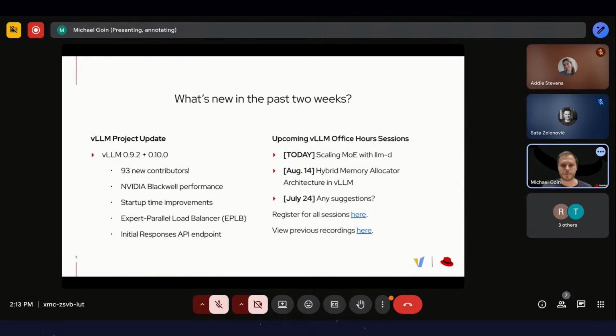We had a lot of performance improvements for NVIDIA Blackwell, B200s, GB200s. We're still working a lot there, but we've made really good improvements. We've been working very strongly on improving the startup time experience, so reducing both startup time for cold starts and warm starts with vLLM to better optimize for auto scaling.